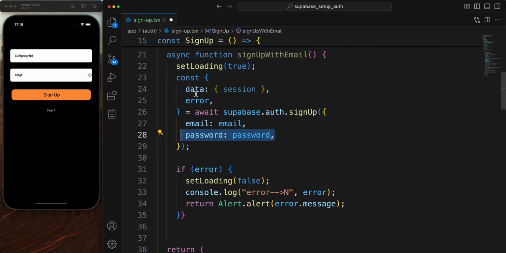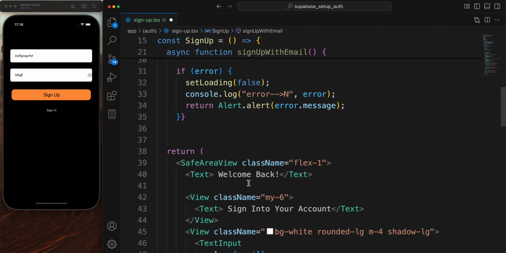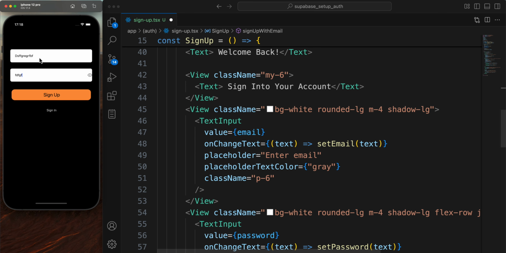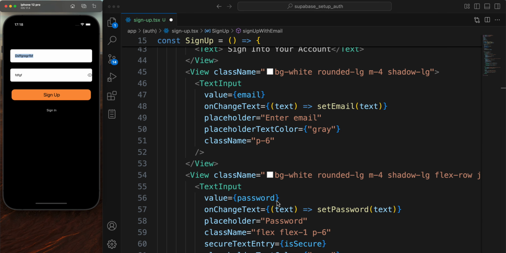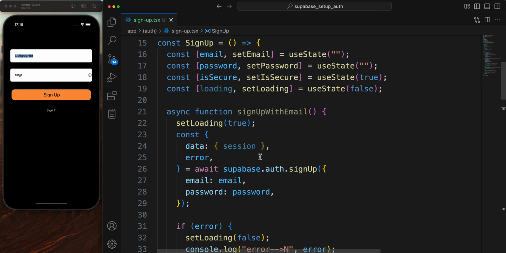And then since we're getting data right here, and an error, if there is any error, we want to set loading to false, console log that error, and then return an alert with the error message. And remember, we'll be getting the email from the user right here in state, and we'll also be getting the password in state. All right, and yes, that's what we have. Now we're ready to test things out.